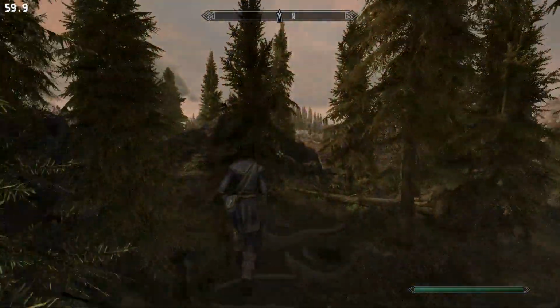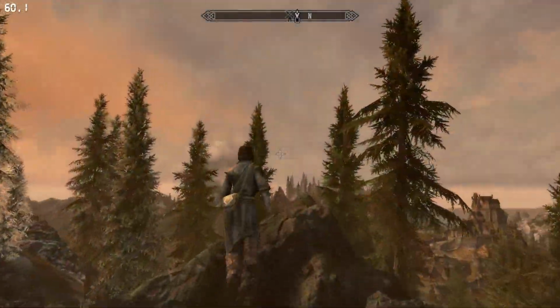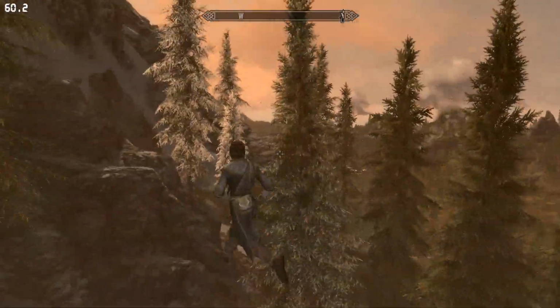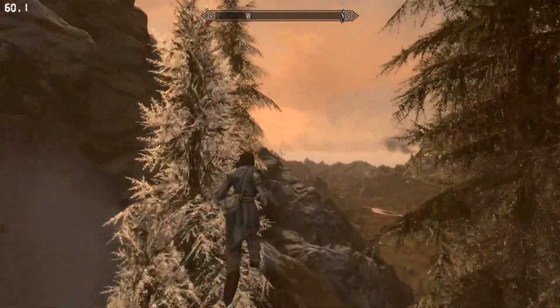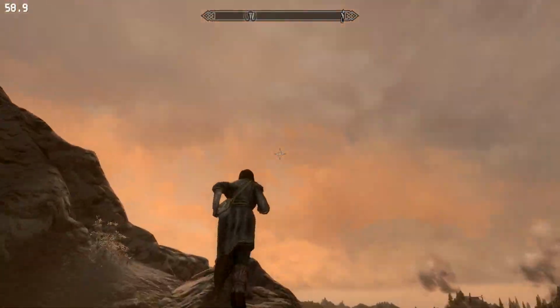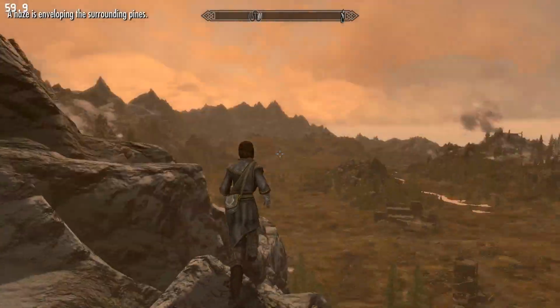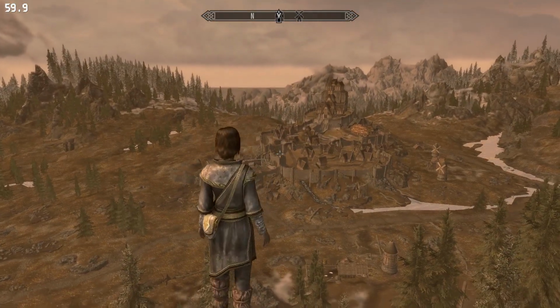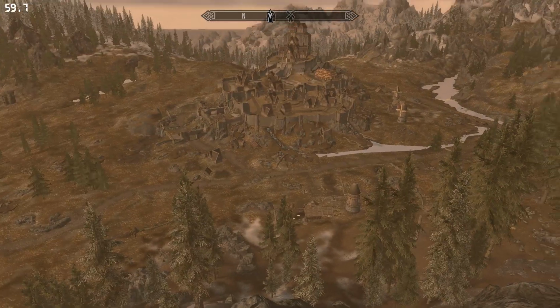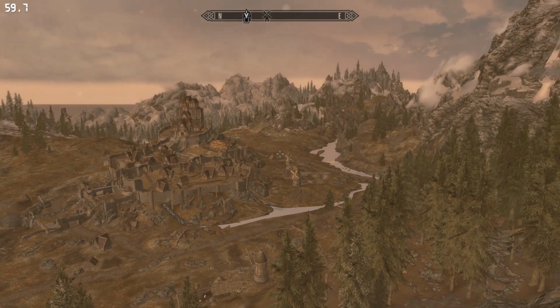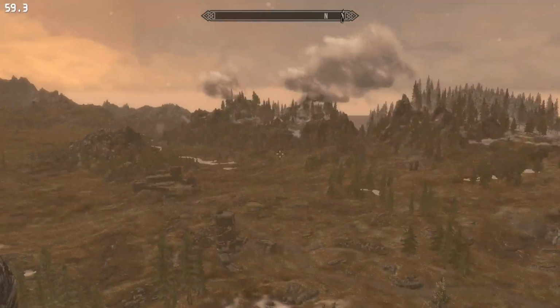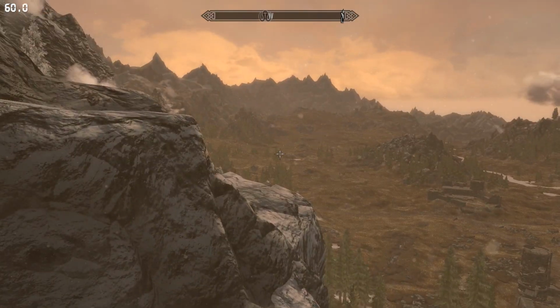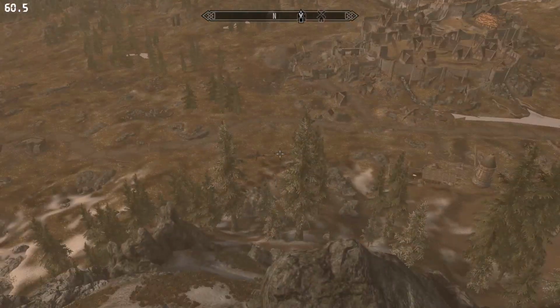I want to show you another mod I have installed. It's really high resolution distant LODs. So level of detail in the distance is really high resolution. So, we should be able to see much higher quality textures in the distance, which is pretty nice. Lots of visibility.